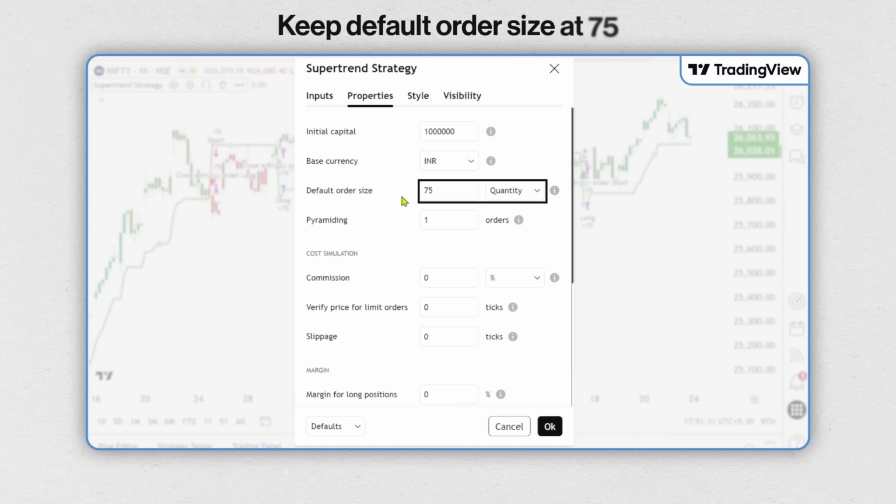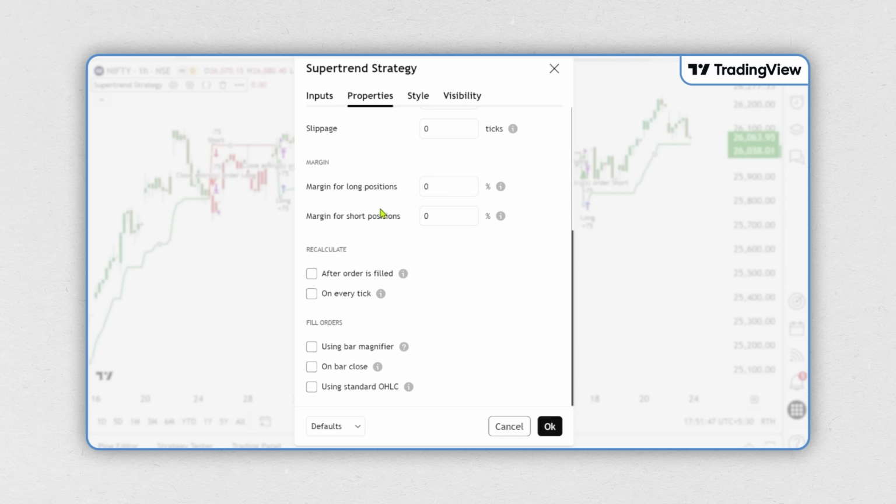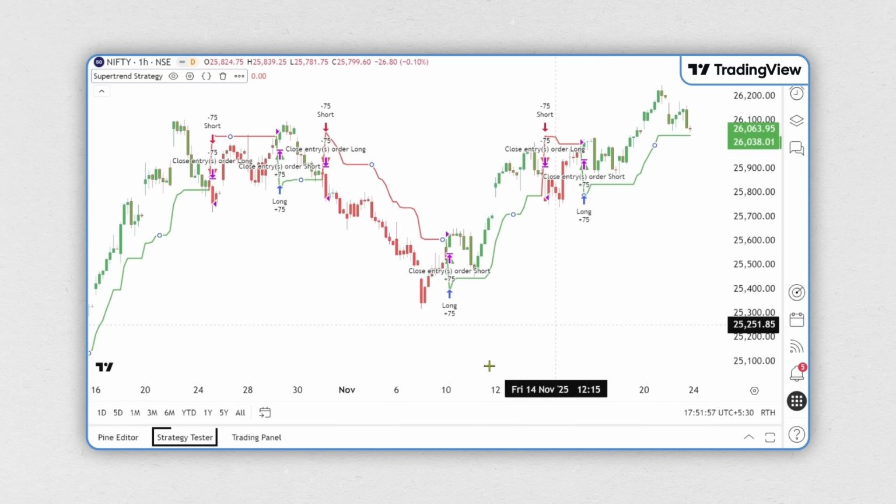Default order size, you will have to keep it at 75 as a default order. You can keep it at 10, 75, anything, but we are keeping it at 75 because we want all the calculations to happen at 75. And that's the quantity that you would set. And then, go down, and you would have to click on bar close, which means the trade would get registered only on bar close. So that's what we have done.